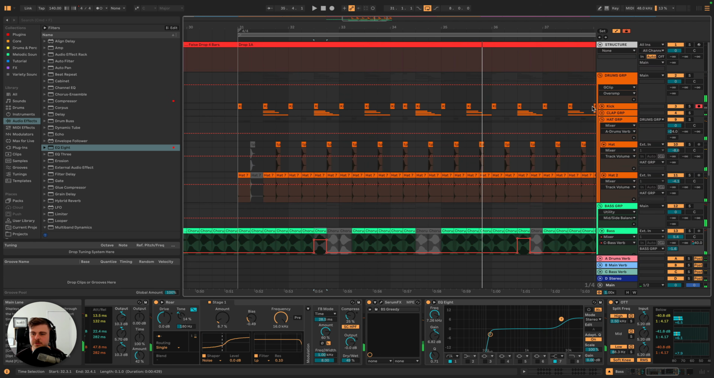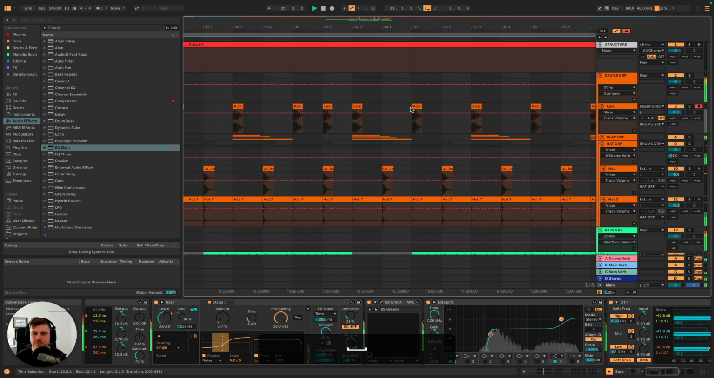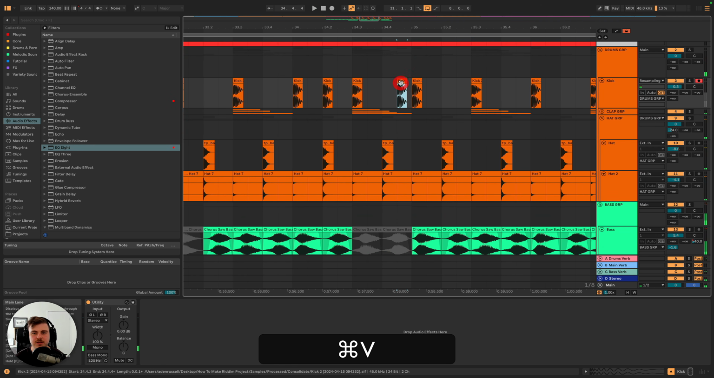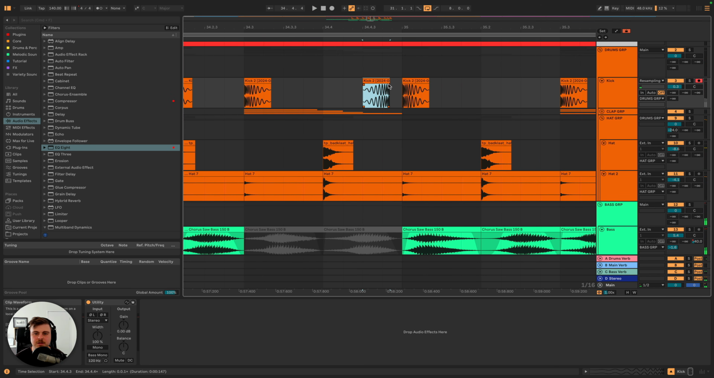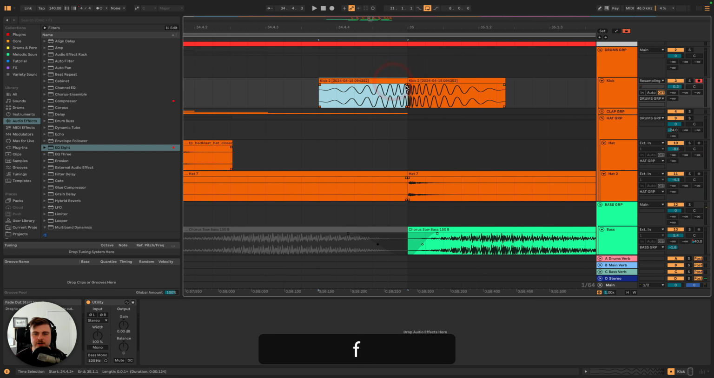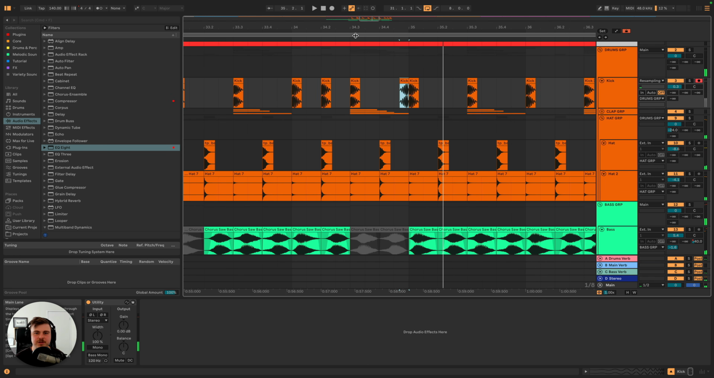And what I'm going to do here is I'm actually going to get a little reverse kick, I think, into this kick here. Taper off that. Get it dialed in there. Fade it out a little bit. Yeah, that is brilliant.